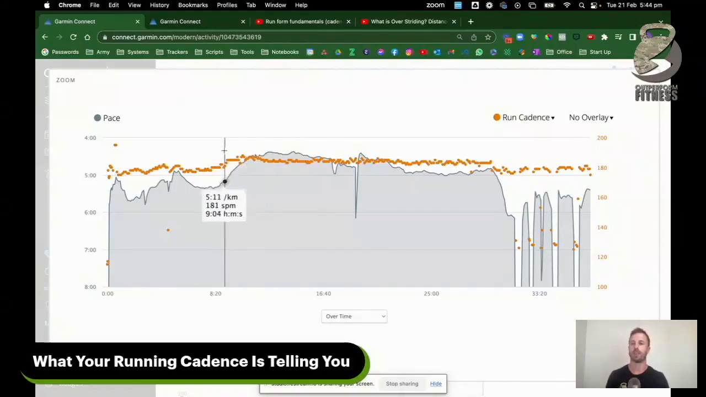Now, with this one here, the filled-in gray part is my pace, and the orange dots are my cadence. Just to give you an outline of what this run was: it was more of a heart rate based run. That's why there's a lot of deviation with my actual pace, because I'm trying to stay under certain heart rates. For the first 10 minutes, I was just trying to stay under 150 beats per minute.